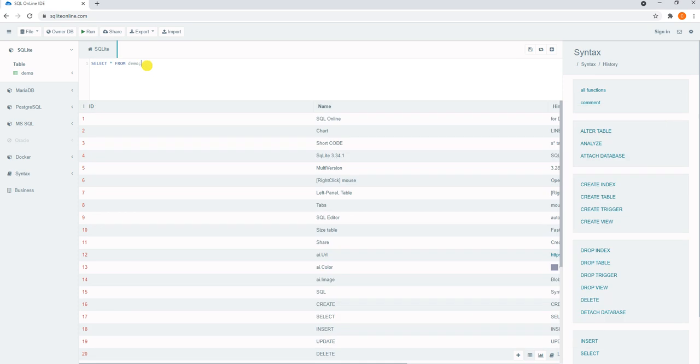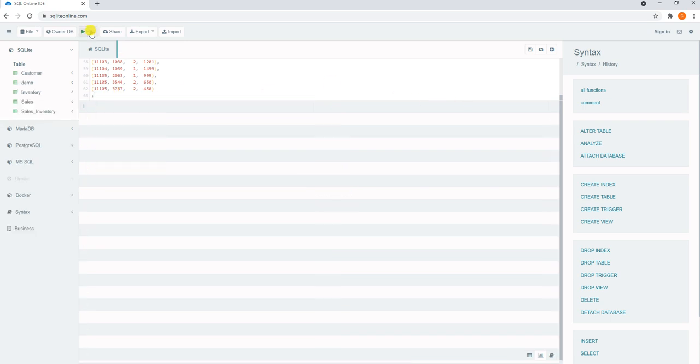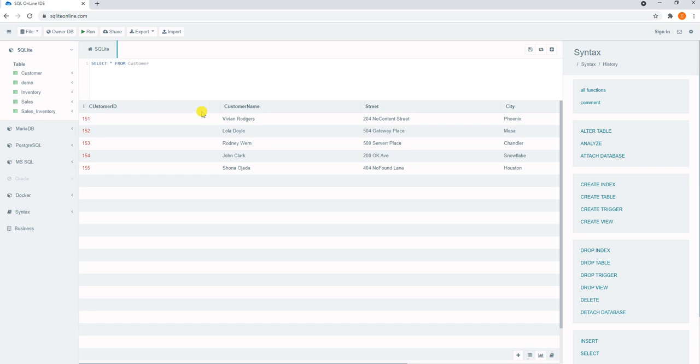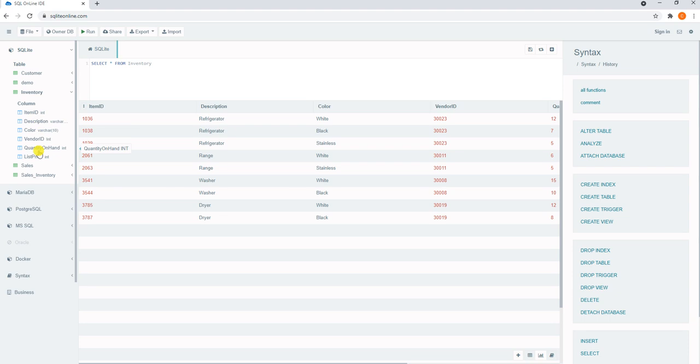Copy. Okay, remove everything in the SQLite. Remove everything, and paste everything. Then hit run. See? So 4 tables are built. If you want to check the customer table, double click and you'll have the customer table right here. You can also see the inventory, sales, and sales inventory tables.